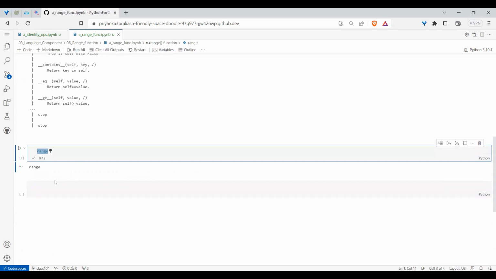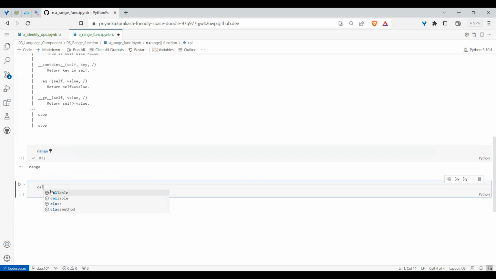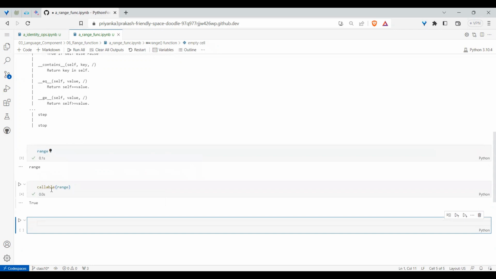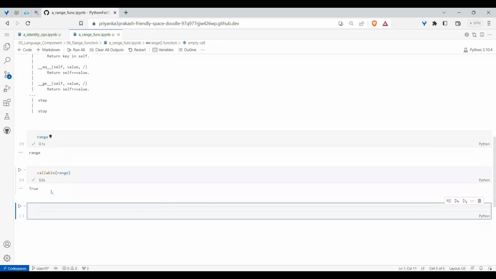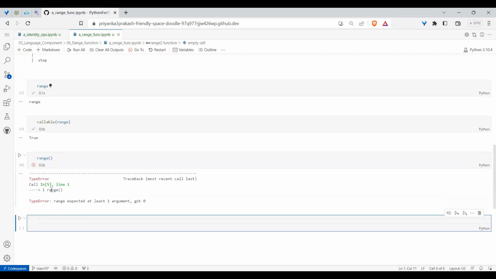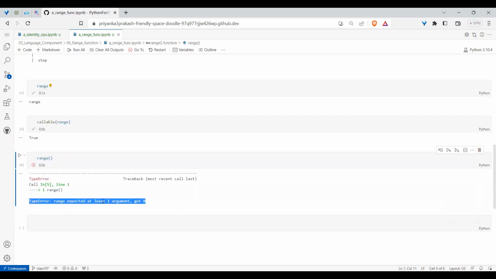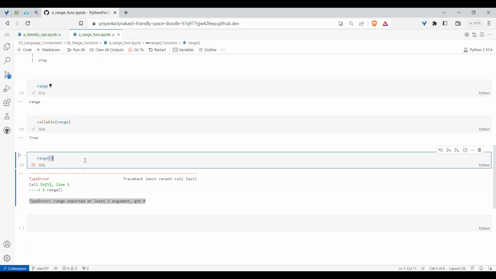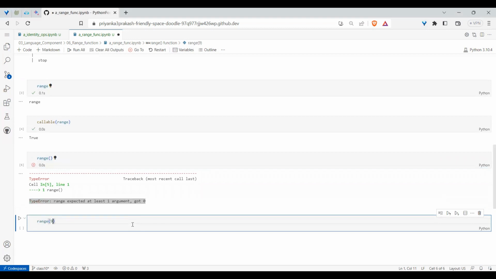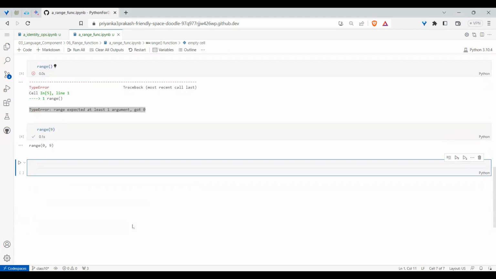But how can I know whether an object is callable or not? There is a built-in function called callable. If you apply it on any method or anything, if it is callable, it says callable. Then if I say range, you can see it is saying, hey, expected at least one value. You can give more than one value, but I need at least one value. If I give one value, which is 9, it is saying you're going to get the values like this.